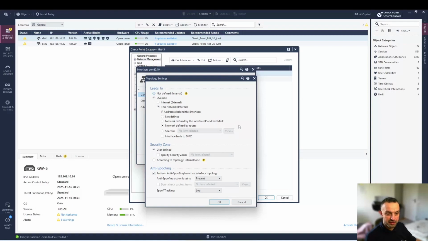And the same is correct for specific. Here, to use this option, you can create a network group, add all your networks, and then add that group here. And then any network in the group will not be affected by anti-spoofing. But especially when you have a router behind the gateway, use this network defined by routes. It is more automatic when you create VLAN interfaces. So I hope this video was useful.